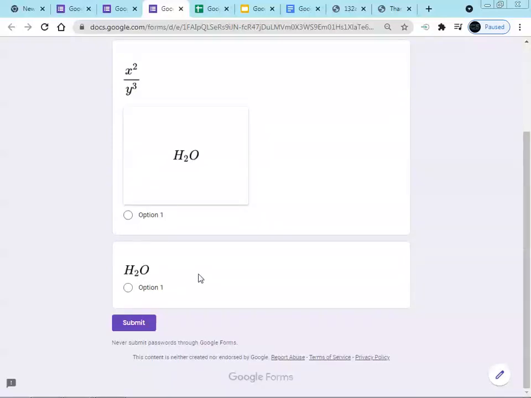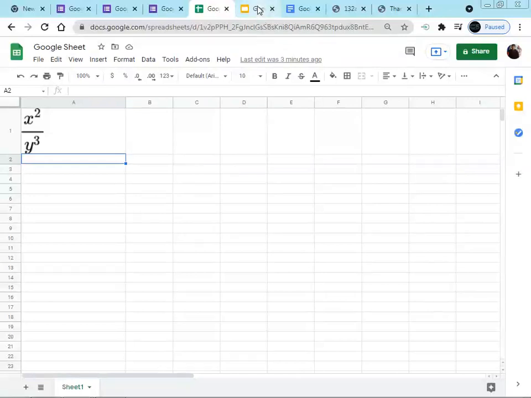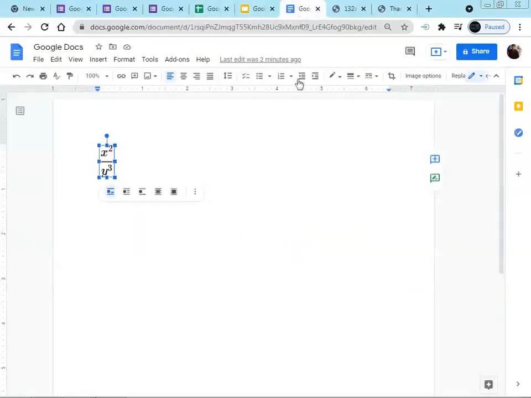Same for this. This is the simple trick through which we can insert any type of formula in the Google form, in your Google sheet, in your Excel sheet, or in your Google Docs.